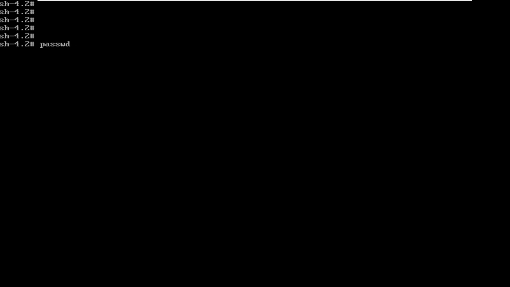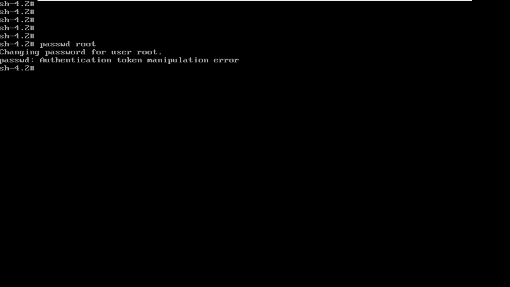If I try to change the password for root, it will not be able to change, because the root which is running is from the DVD, it is not from our main system. So first you have to change the root file system with chroot, then you can change your password.